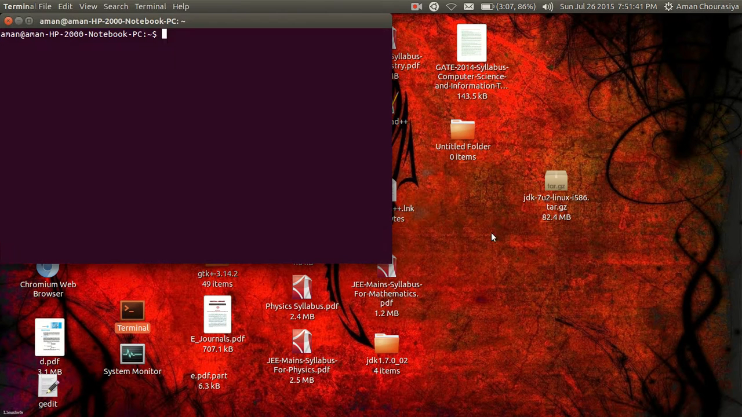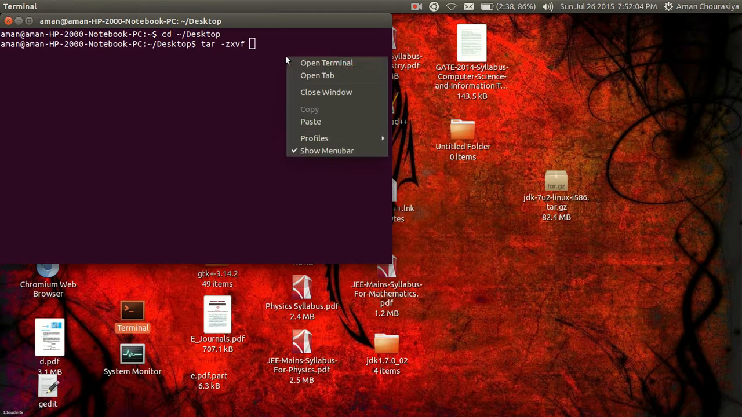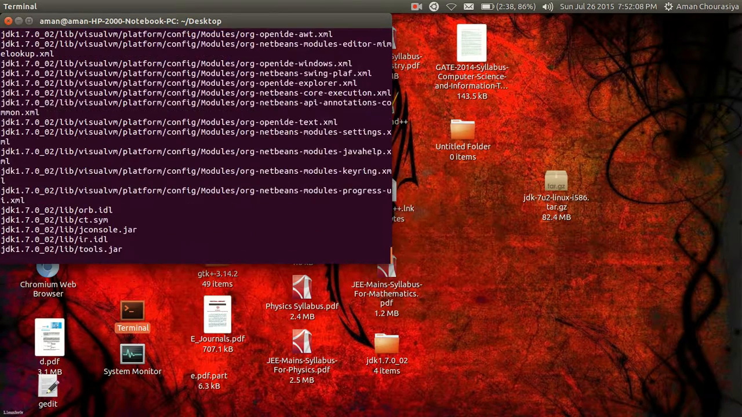The file is located on my desktop, so I have to change my current working directory, cd desktop, and first you will have to type tar -zxvf and just paste your file name and then press enter. Your file will install.